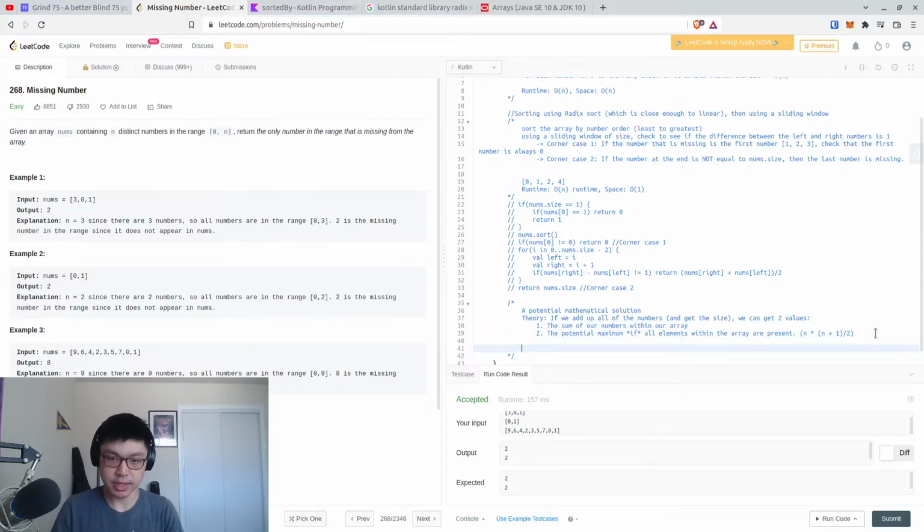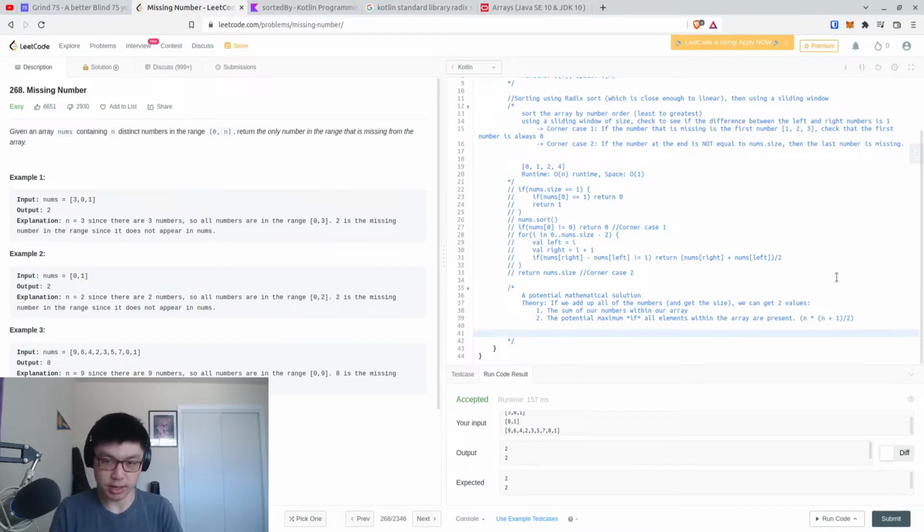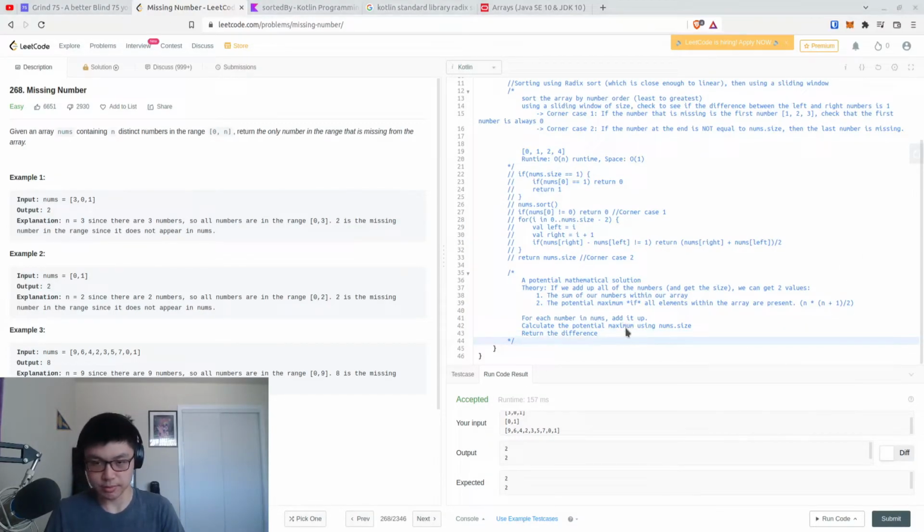So, our pseudocode would be something like the following. For each number in nums, add it up. Calculate the potential maximum using our num size and return the difference. And the beauty of this solution is that it works no matter what, no matter the size of our array.